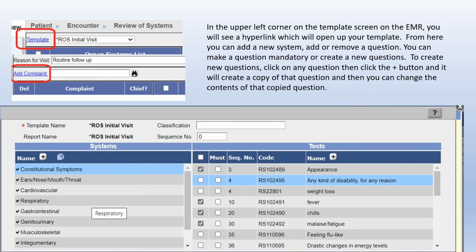Also, when you're in your template on the EMR side, up in the upper left corner of that template, you'll see either add a complaint or template. This is a hyperlink, okay? And if you click on the hyperlink, it's going to open the template up at a template level, okay?